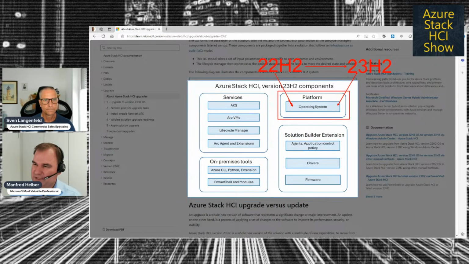The interesting thing at Azure Stack HCI is that the operating system is the smallest part here. So much more is the services part. So when we look at the Lifecycle Manager and the Arc VMs and the agent extensions, and when we look at the Arc Resource Bridge, here in this area, we have the Azure Arc Resource Bridge. And this Azure Arc Resource Bridge does not exist on Azure Stack HCI 22H2. So this is new to 23H2.